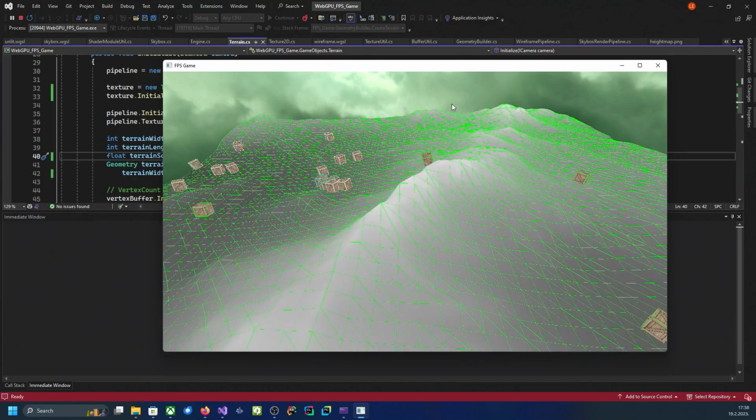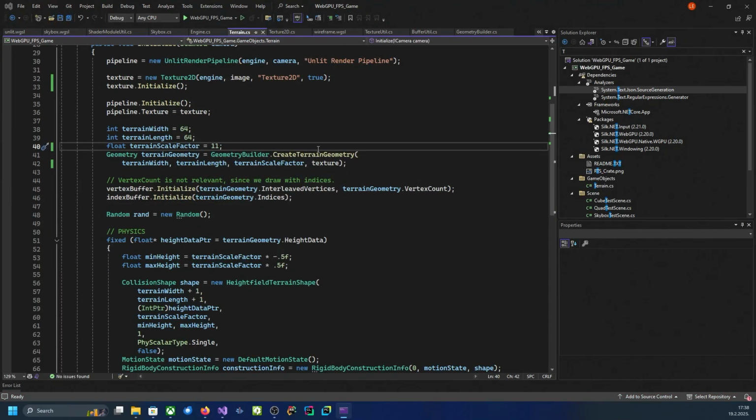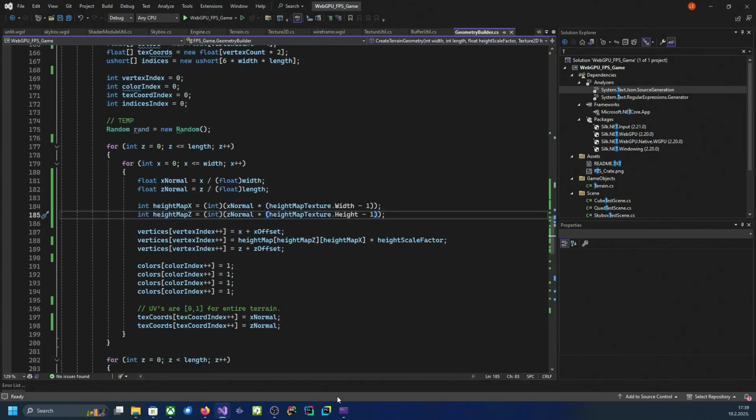Oh wow. Yeah. So just to explain this a bit, and then we're going to do a recap and explain everything. So where was I? In our geometry builder. Here I wanted to explain this part.